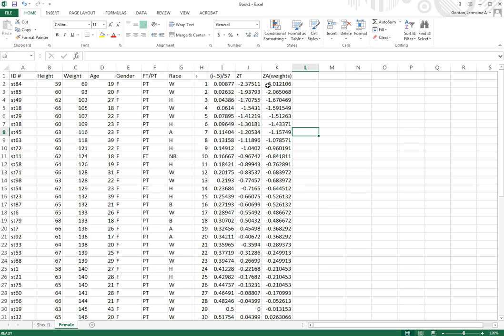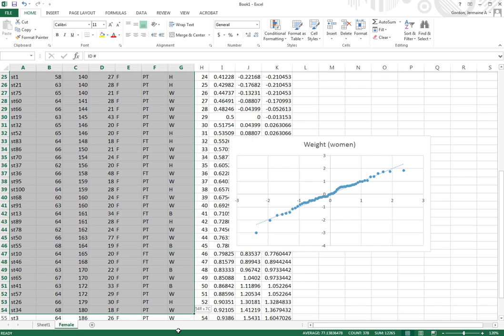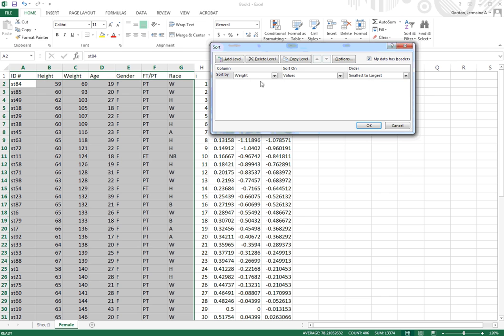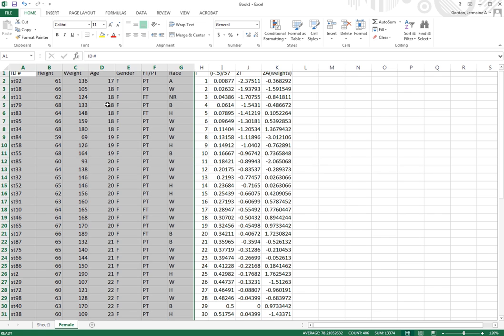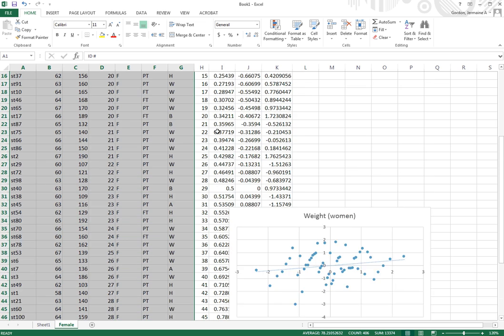The first thing we're going to do is sort by age. I'm going to highlight my data set once again, only the data set. Then I'm going to go to the sort button and do a custom sort. This time, instead of by weights, I'm going to sort by age. Click OK. And here we have the data set sorted by age, from the youngest all the way to the oldest. Now I want you to notice something.